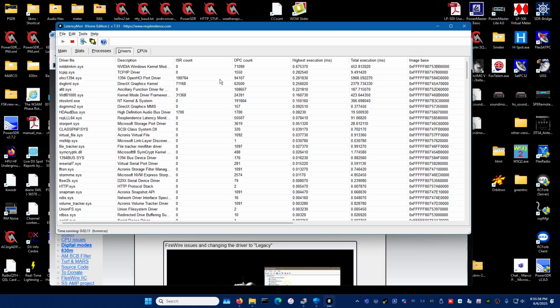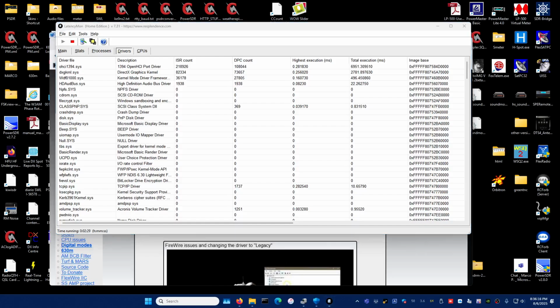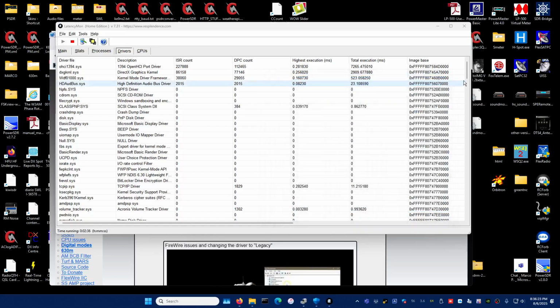You can even look at the driver for the ISR. This is the interrupt service request count. So you could clearly see the FireWire, because I'm running it at 192 kilohertz sample rate. Let me open up setup for PowerSDR audio primary. It's 192K sample rate. So you basically got all that data flowing over FireWire continuously, and so obviously this number is going to be the highest because there's a large flow of data back and forth constantly.